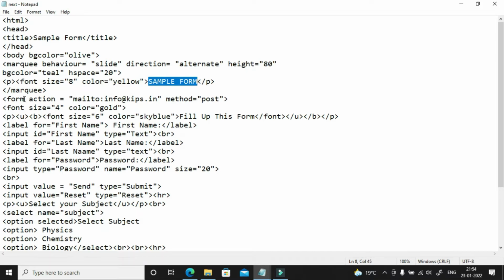Now, since I have to create a form, I have to open with the form tag. The attributes are action, this is action. Now method is post. Font size I have chosen 4 and the color I have given gold. Now I want to give the font size for the remaining, that means the heading that I am going to use for the form, the fill up the form. When I run this one, then you will understand. So the tags I have used are paragraph, underline and bold.